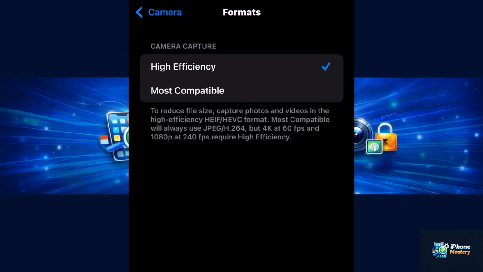So guys, this is how you can actually record any videos on your iPhone with a very good efficiency, with high efficiency rather.